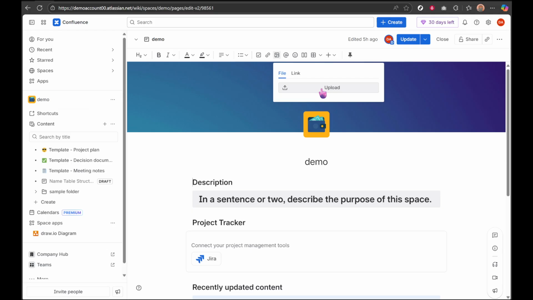Depending on the size of your document and your internet speed, this may take just a few seconds or a bit longer. Once the document is uploaded, it should appear in the editor where you can preview how it looks or make any additional notes. Finally, don't forget to click Publish or Update to save your changes. This ensures that your document is properly uploaded and accessible to anyone who has permission to view the page.